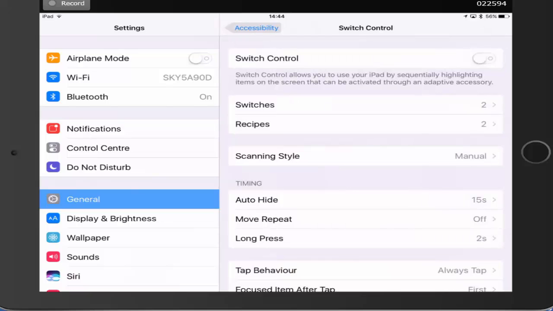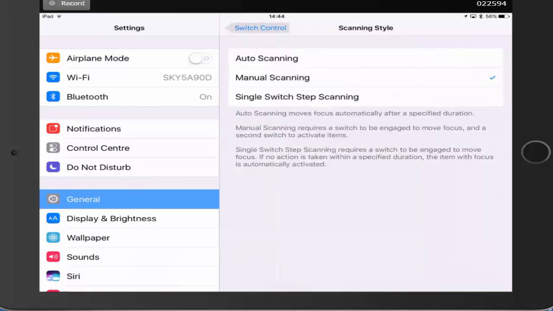Within scanning style, underneath switch control, you'll see that I've set it up for manual. That's because I'm going to be using my white switch to move to the next item and my orange switch to select. There are choices. You can have automatic scanning, you can have single switch step scanning, but for purposes of the demonstration, manual scanning is what I want to do.